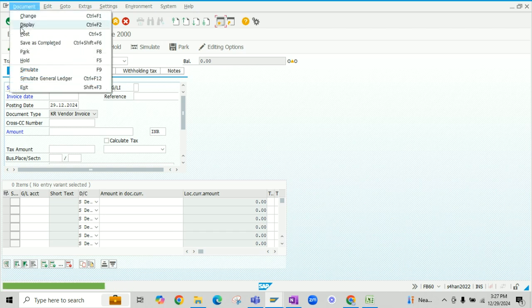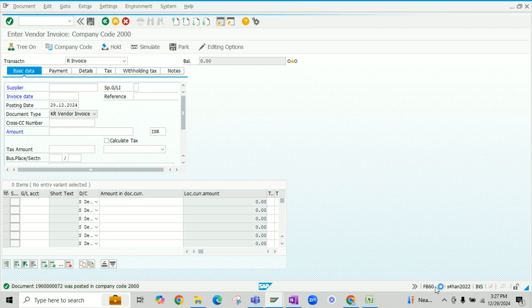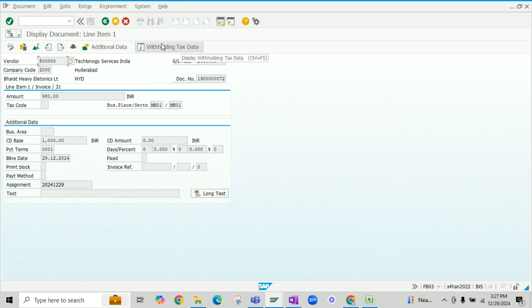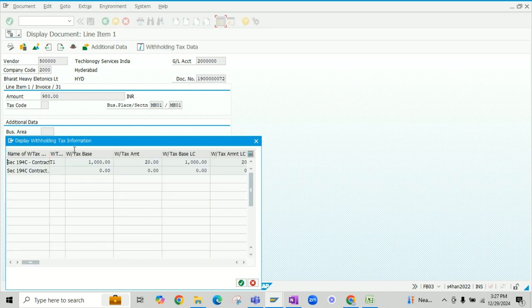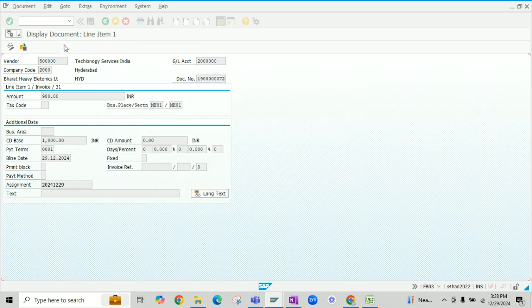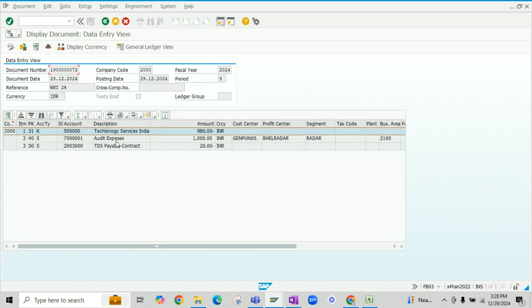Now click on document and display. You can even use transaction code FB03 separately. Now just double click on this vendor line item here, and you can see the withholding tax data. We used the transaction withholding tax code T1 here. You can see the base amount as 1000, and 20 is the tax portion. Now click on call of transaction. And this is the final accounting entry, which will be posted with the TDS tax rate.